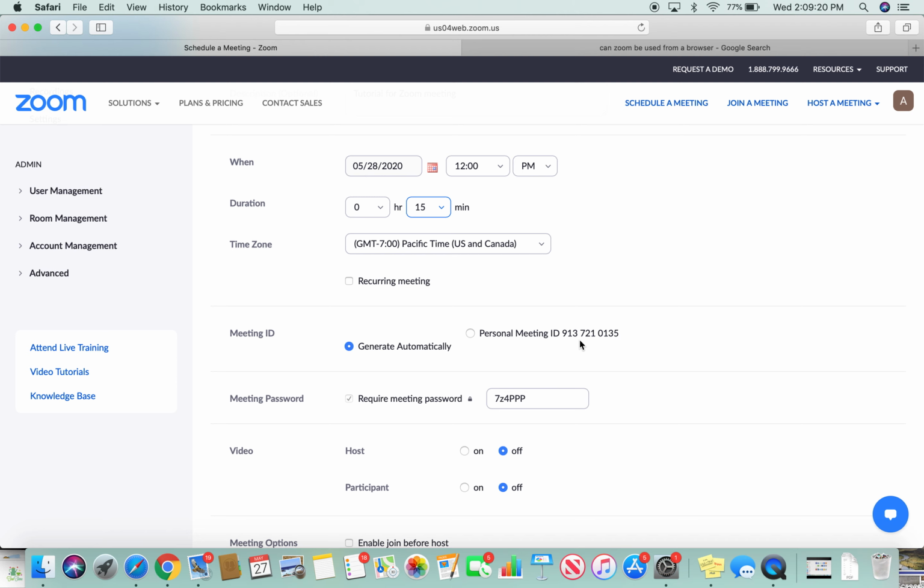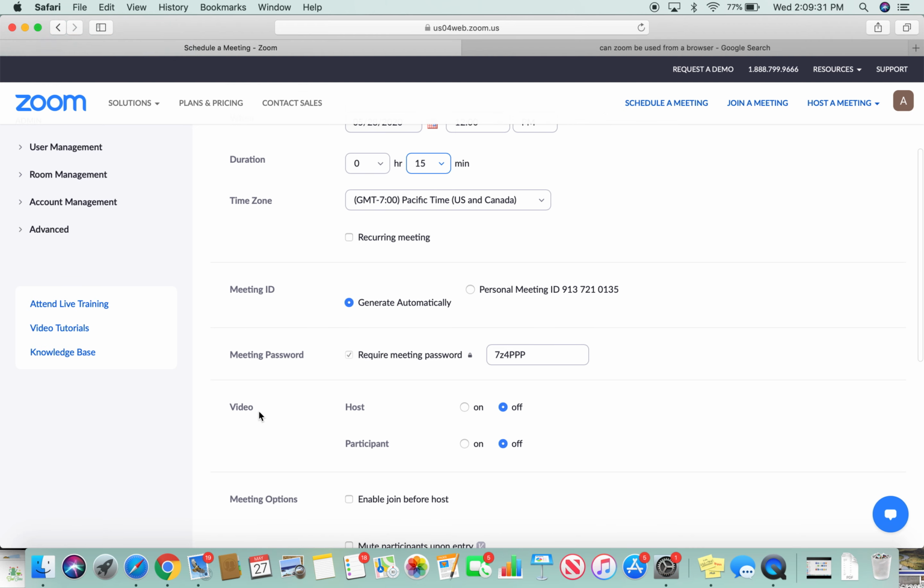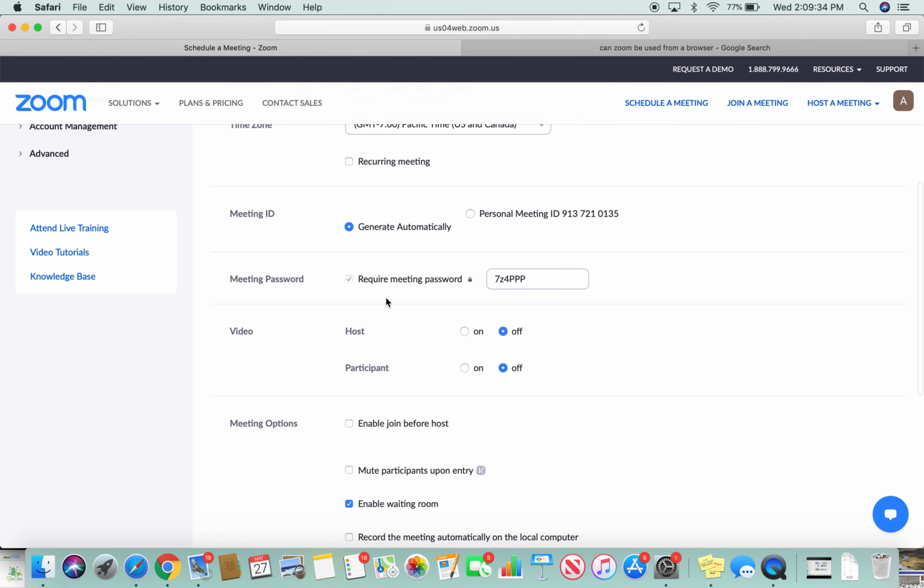So my personal meeting ID, which will basically be used for all of my Zoom meetings if I want it to, is here. I want this one to be unique though, so I'm going to ask it to generate it automatically, which will show up later. It's also, for some reason, I have no idea why, requiring me to have a meeting password for my participants to access it, but it's just automatically checked off. It's not letting me change it, so I'm not going to try to change it. But it does automatically generate a meeting password here. I don't like that password. I think it's confusing, so I'm just going to use example as my example password.